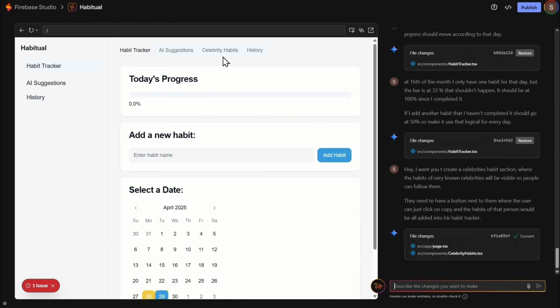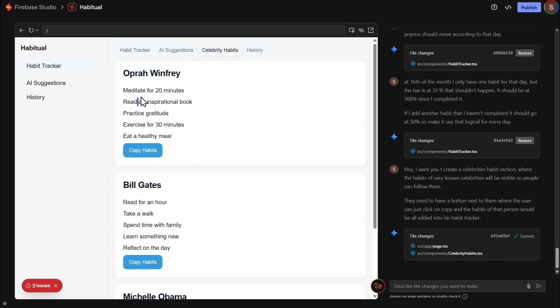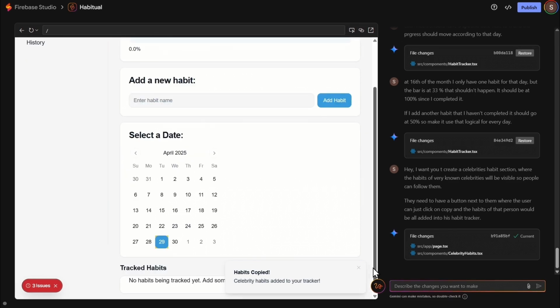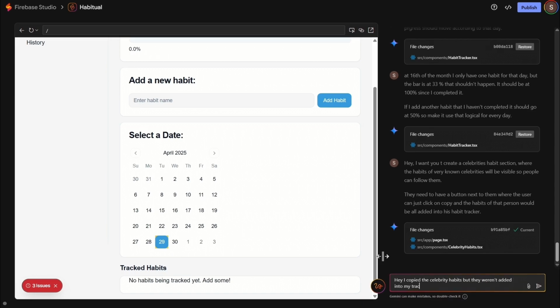Alright, over here we can see celebrity habits. Oprah Winfrey: meditate for 20 minutes, read an inspirational book, practice gratitude, and all of these other celebrities. We simply click on copy habits, celebrity habits added to your tracker. So if we go back to our tracker, we don't see anything. That's not good. So we need to say, hey, I copied the celebrity habits, but they weren't added into my tracker. Make sure they are added as daily habits as well.